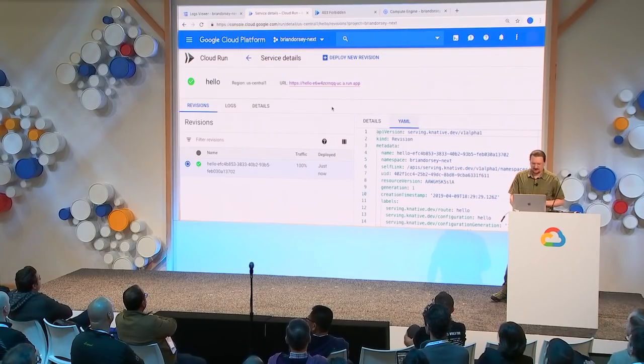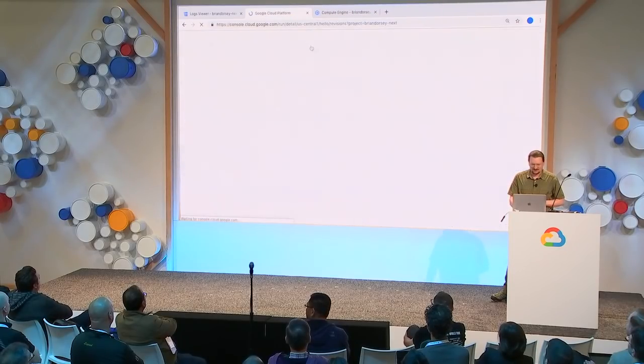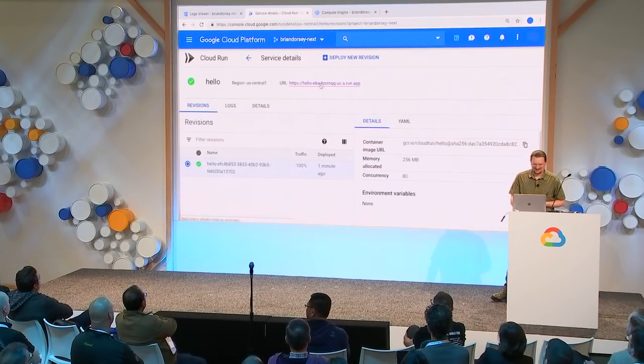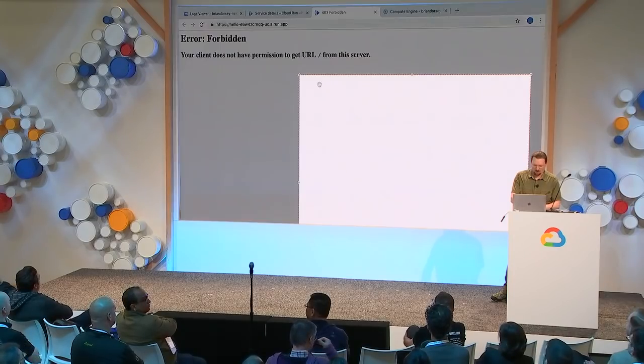OK. And it says green checkbox. So let's try to refresh this. Forbidden. What did I do wrong? Let's refresh all the things. Is this the Chrome thing where you need to control refresh? Oh. Demo fail.